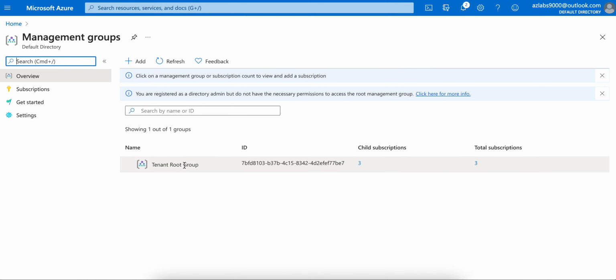So let's come back over here. Right now, as I said, by default you have a tenant root group which cannot be deleted.